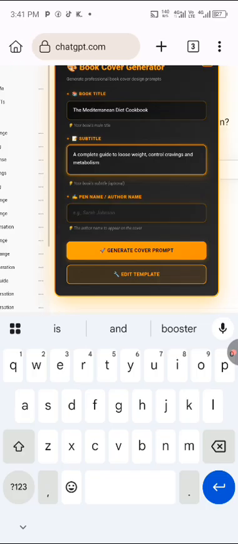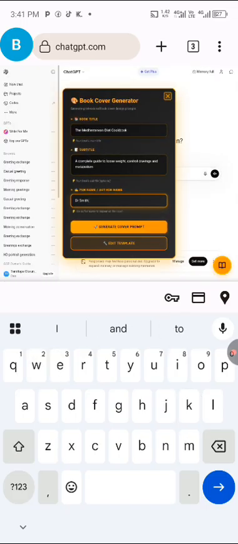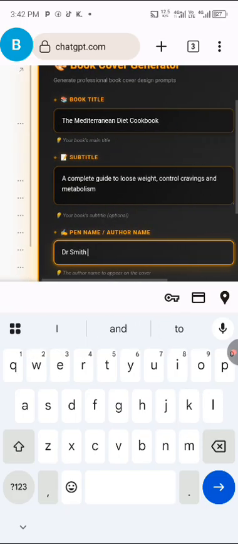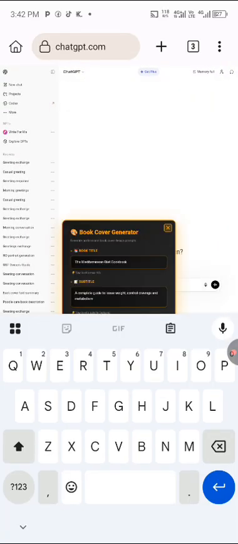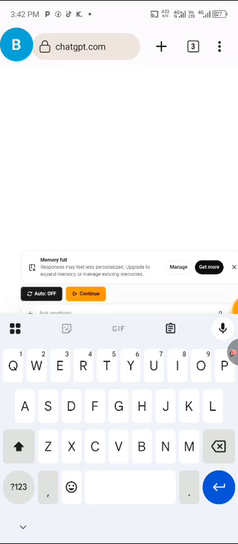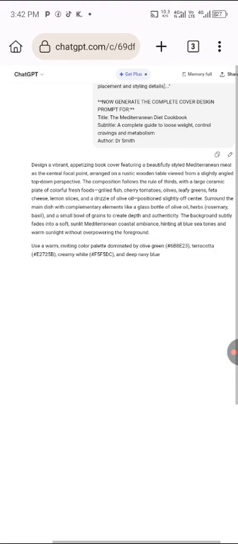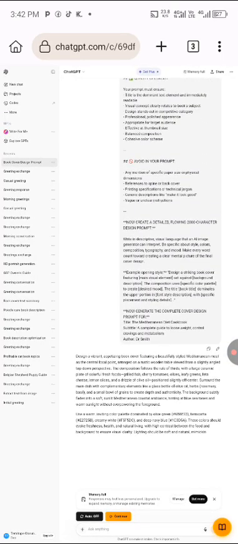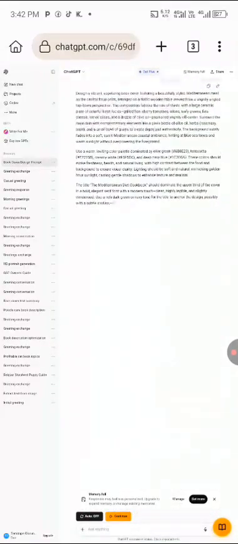Do you understand? So let's say your pen name is Dr. Smith. So you want to enter your book title, your subtitle, and your pen name. So you click on generate. It will generate a book cover prompt for you, not just a book cover prompt, a professional one. So let's wait for it. Good. So this is what it is going to generate for you.